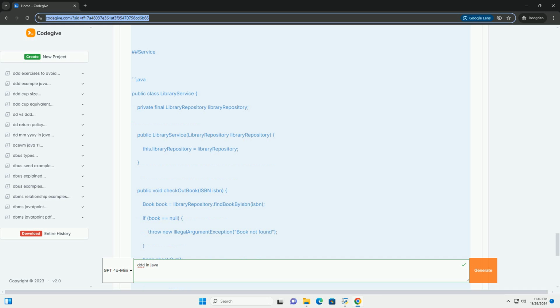Example: building a simple library system. Let's create a simple library system using DDD principles in Java.